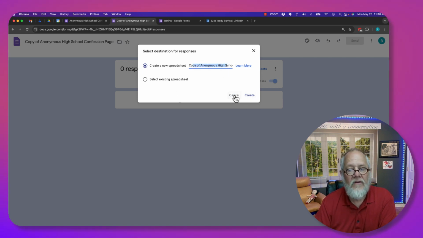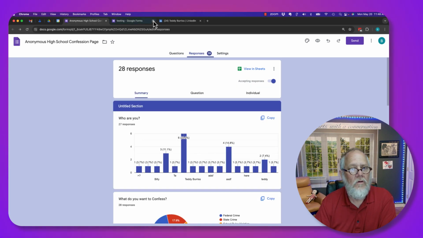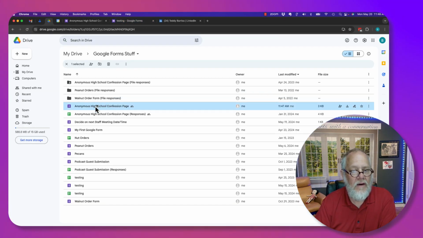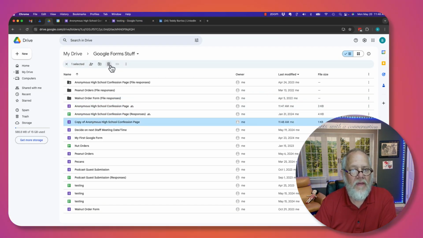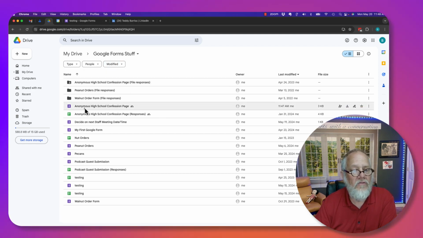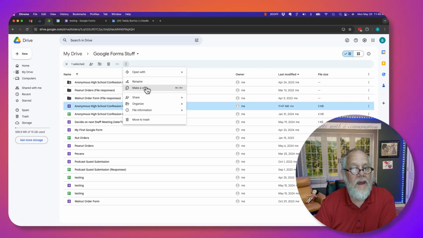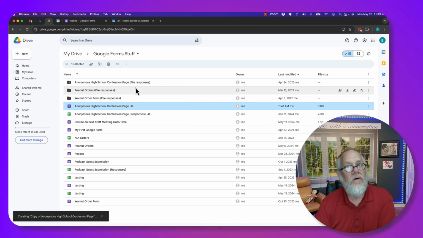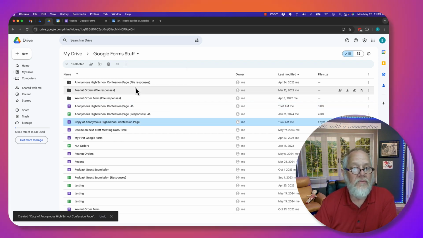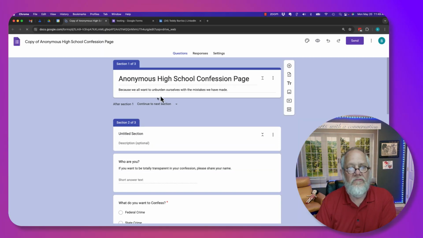Now, let me cancel that. Close this. Let me go back over here. There's the copy. Let me get rid of that. Just delete it. I can also click on this one time, click on the three dots here, and make a copy as well. It'll do exactly the same steps that I showed you earlier from within the form, clicking on the three dots. And again, there's a copy of Anonymous High School Confessions.